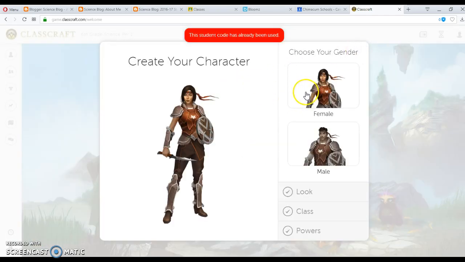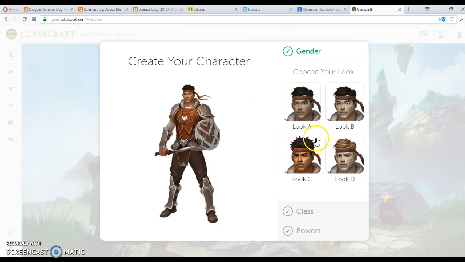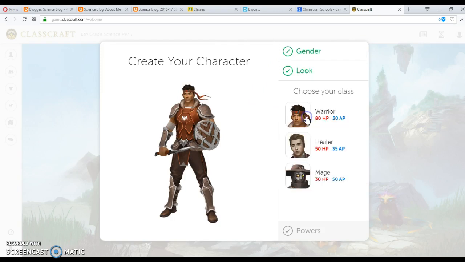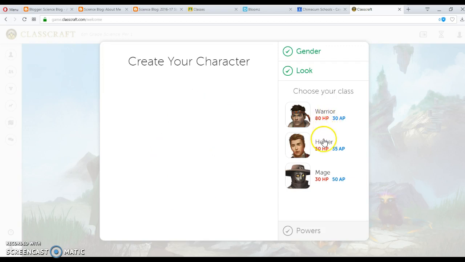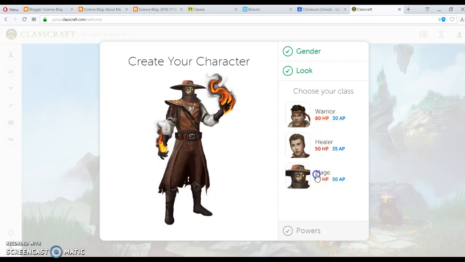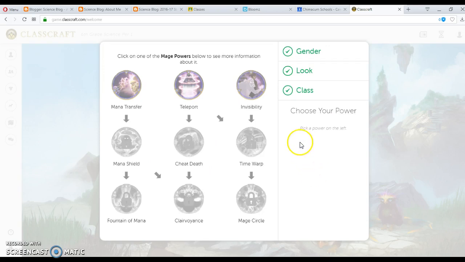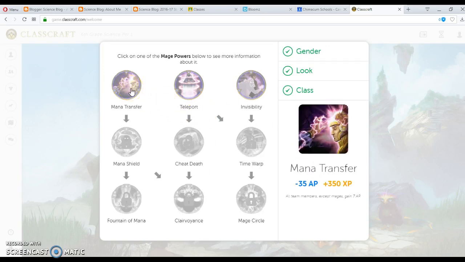Now your first part is to pick your gender. And then pick how you want your character to look. And then, this is important, make sure your teammates know which class you're going to be. So in your team you have at least one warrior, one healer, one mage. So let's say you're going to be the mage. You get to choose your first power.